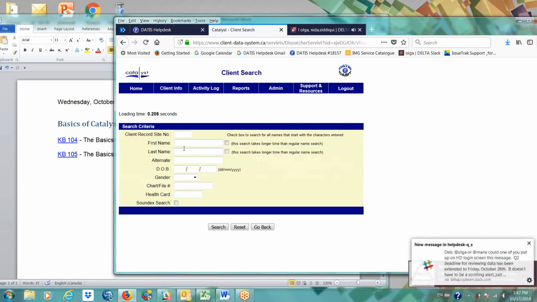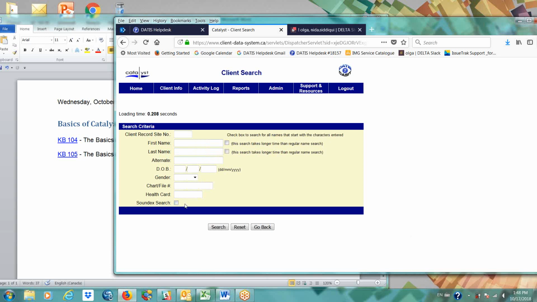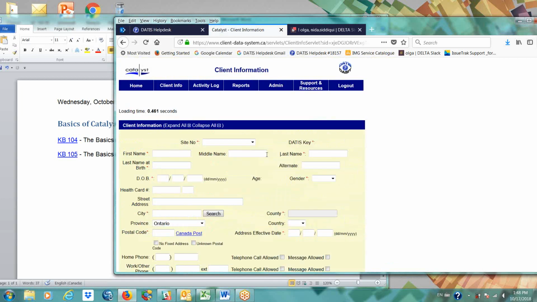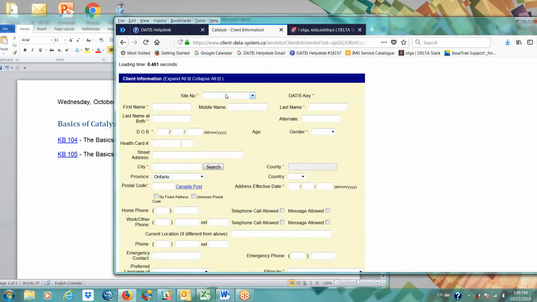So when you're doing a search, basically you can do a very minor search or if you fill in all of these fields here, you're going to end up having a very narrow search. But if you do a broader search, you're less likely of creating a duplicate. So once you've done your search, you can do an add client. We start with the site number.